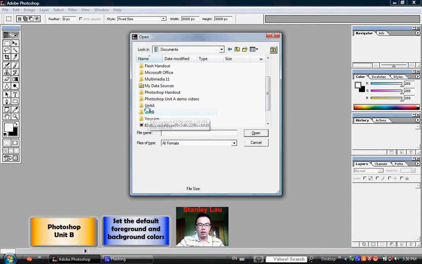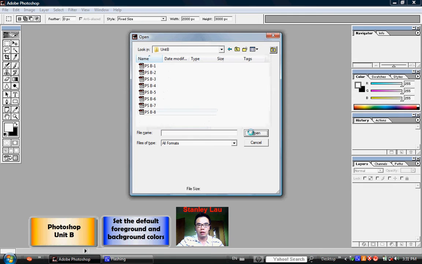Make sure that the folder you choose on your computer is the Unit B folder, because we're now doing Unit B of Photoshop, and the file that we want to open is called PSB-1. You open that up.